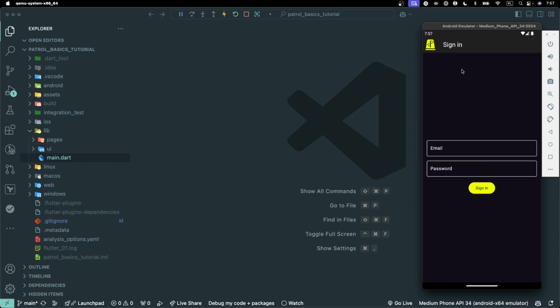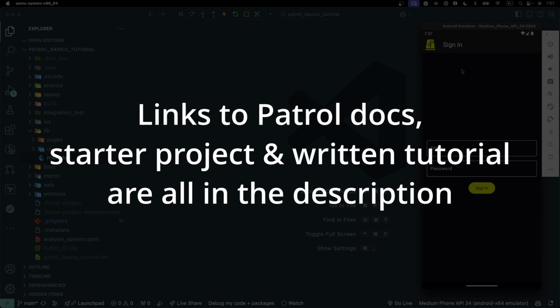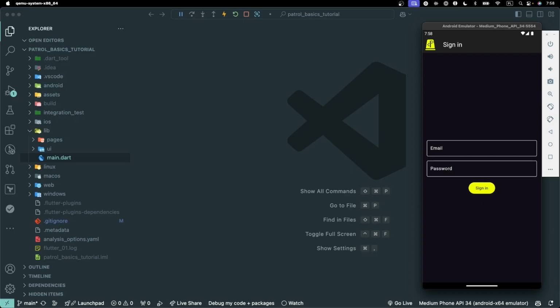Before you go ahead and continue with this tutorial, make sure that you have the Patrol CLI installed, and then if you want to follow along exactly with this video tutorial, you can just clone a repository from GitHub, which has this whole app and Patrol native side already set up, so that you can really just clone the repository and follow along. And also, to follow along through this lesson at your own pace, check out the written tutorial from the link in the video description.